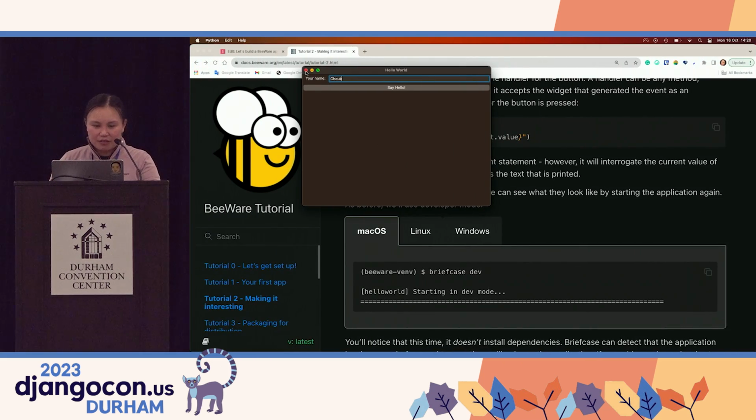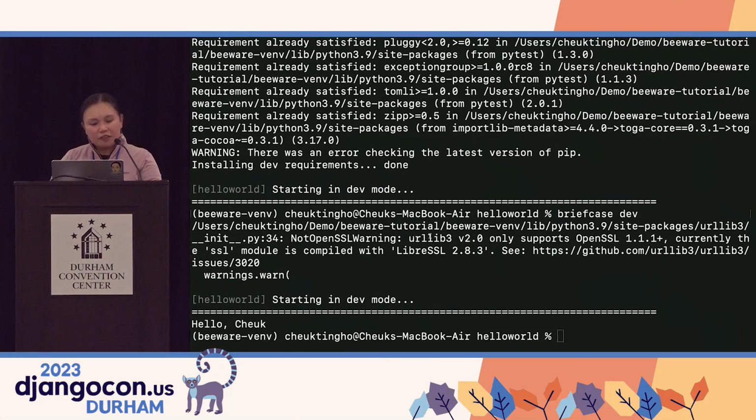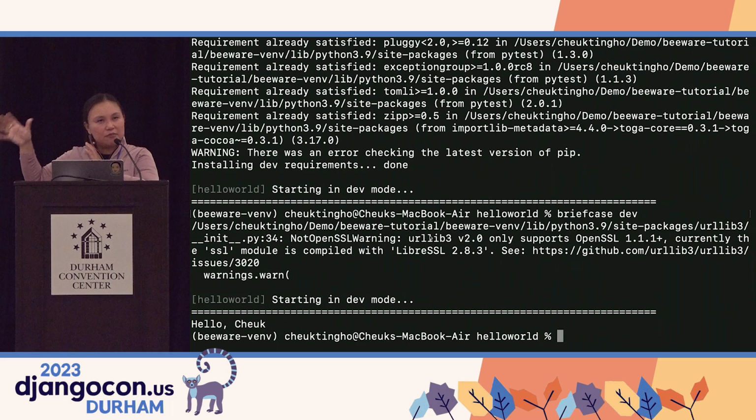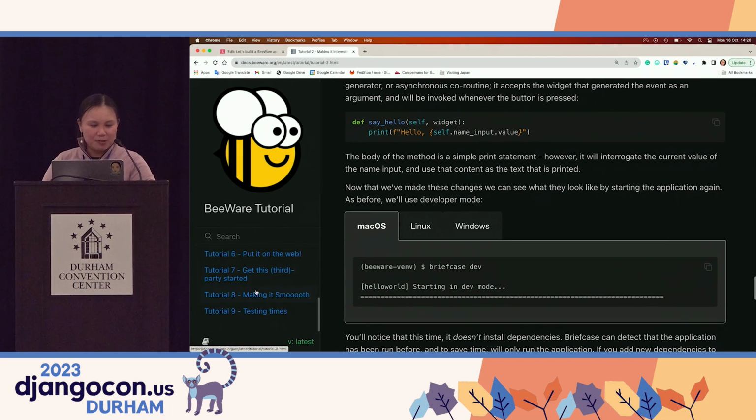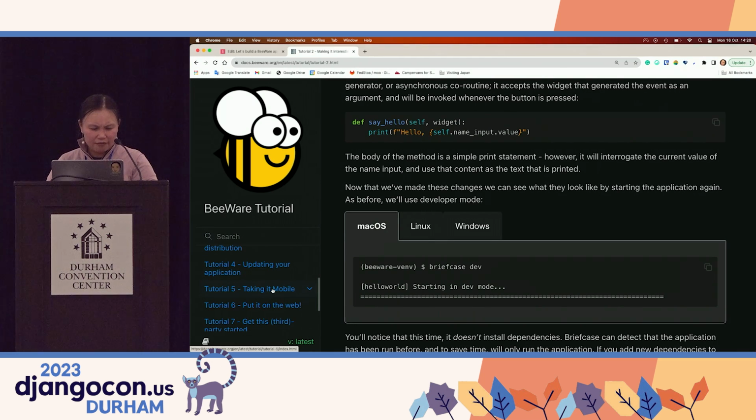Okay, so let's close it again. Of course you can add more elements to it, or you can make some changes. For example, instead of saying hello in the terminal, you can have another text box and say hello on the application itself. But because of time constraints, we only have 45 minutes. We don't have like 3 hours. So that's why we jump into tutorial 5.